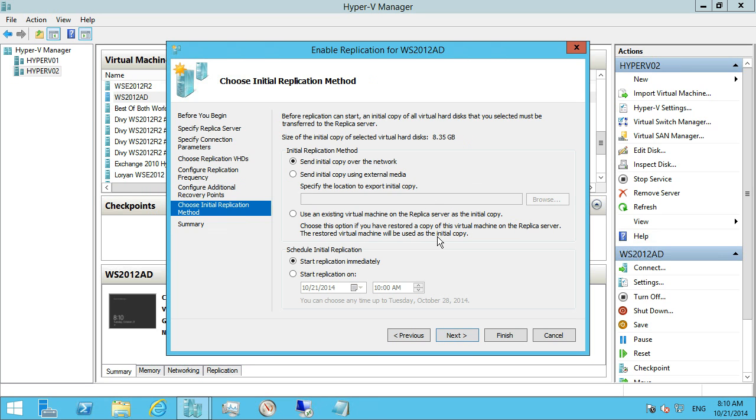Now, for the initial replication method, the important things here are that we can either do it across the wire or we can do it by copying to external media. And then if we do copy it to external media, then we use that third option. So once that external media has been copied, we could then choose this option here, use an existing virtual machine on the replica server as the initial copy. So if we've already restored a copy of this VM over on the other side, we can basically do a delta update between those two VMs.